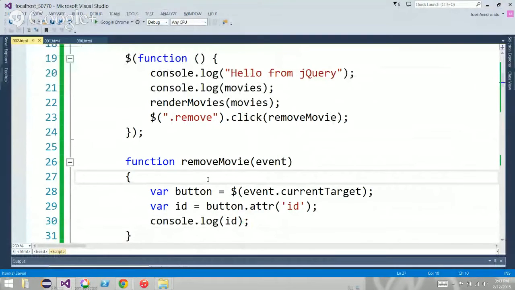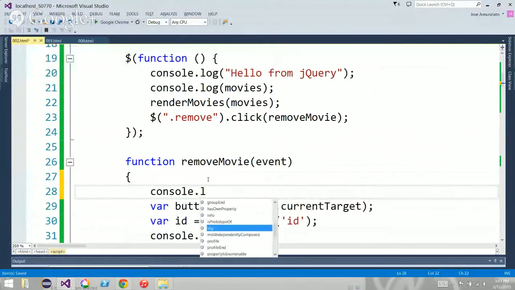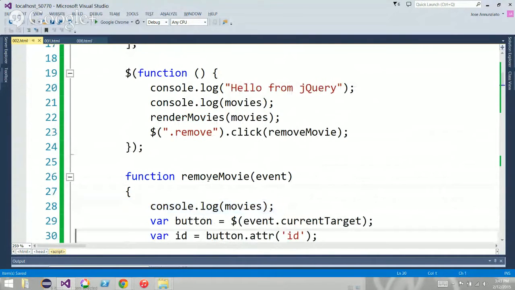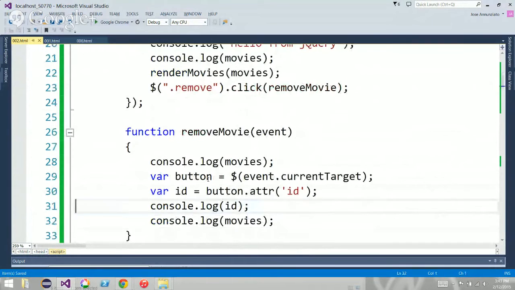Being spliced. So for instance, I'm going to console log the array, which is called movies. Is it called movies? Movies. And I'm going to print it after being spliced. Okay. So we're going to splice it.